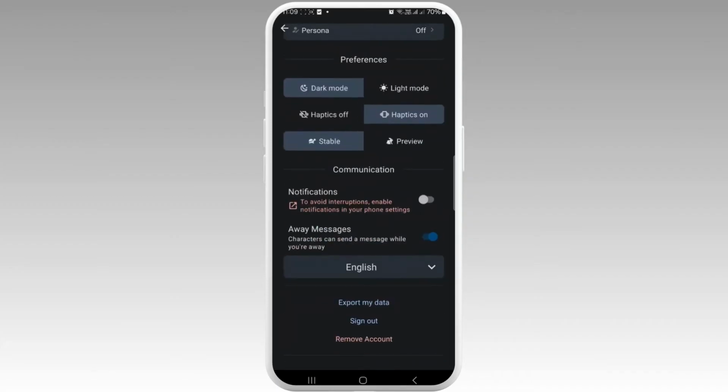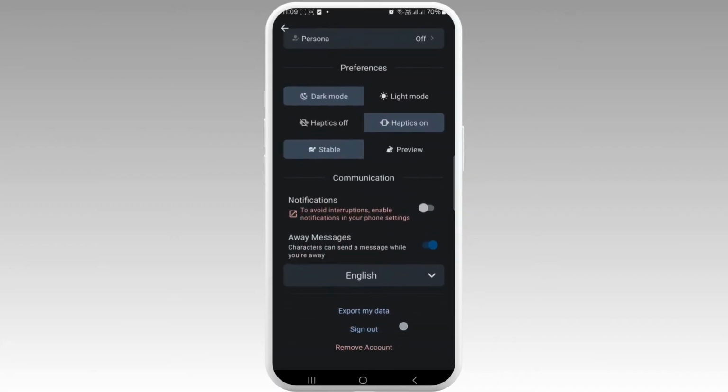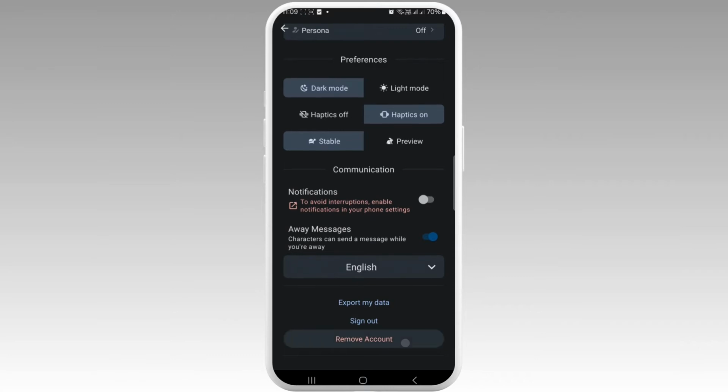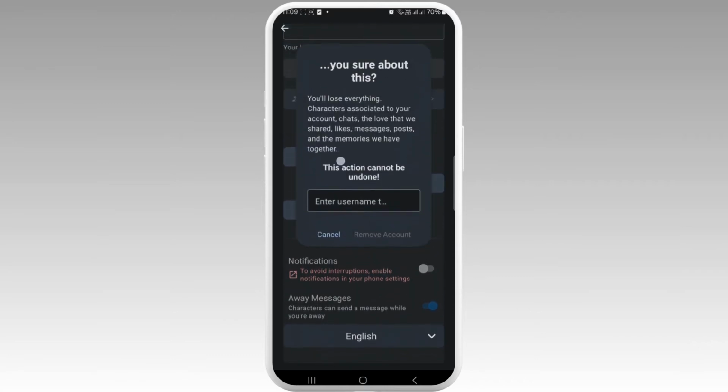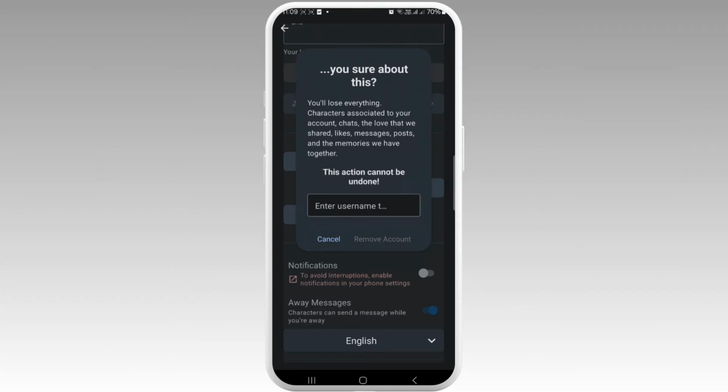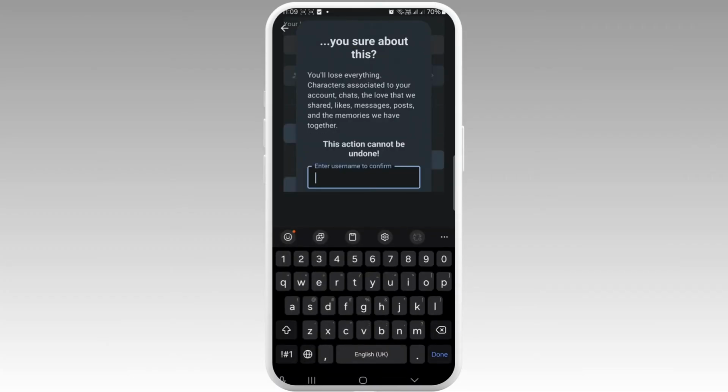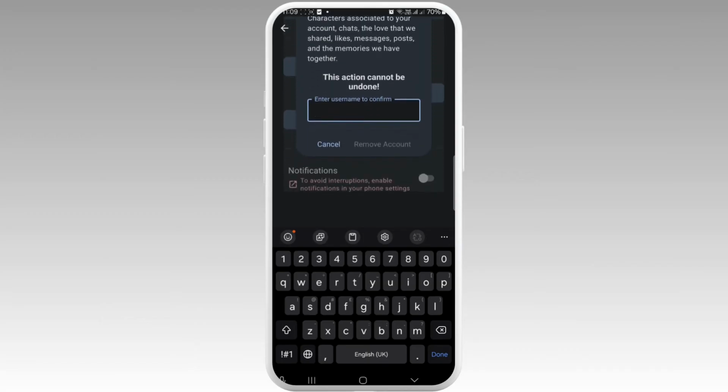Tap on it. They'll ask you for your assurance and to enter your username. For this action cannot be undone, so I will not delete it, but you can do as they say as per the requirement. Enter your username and tap on remove account.